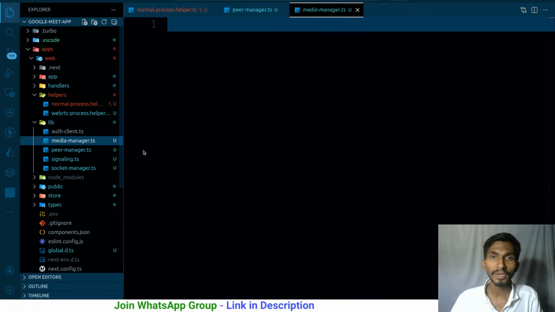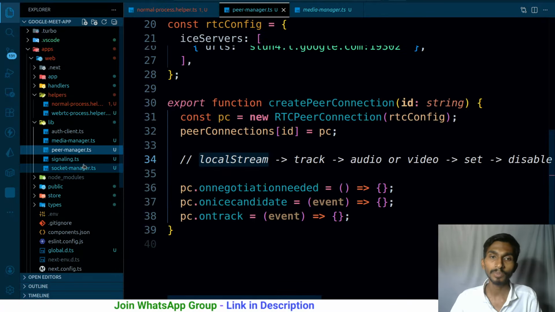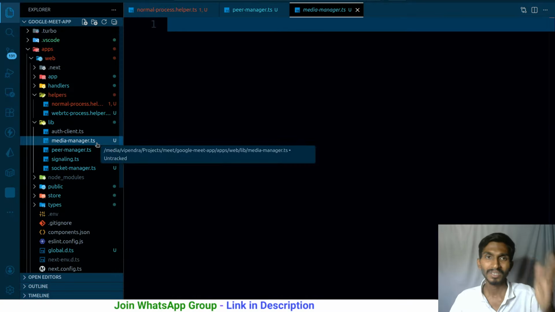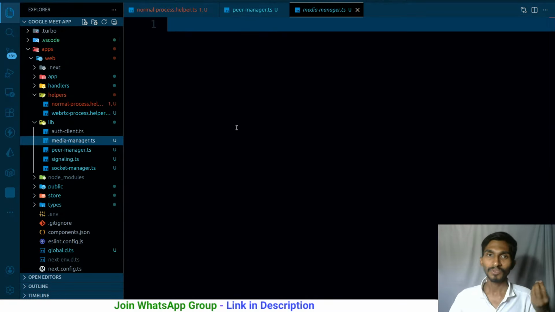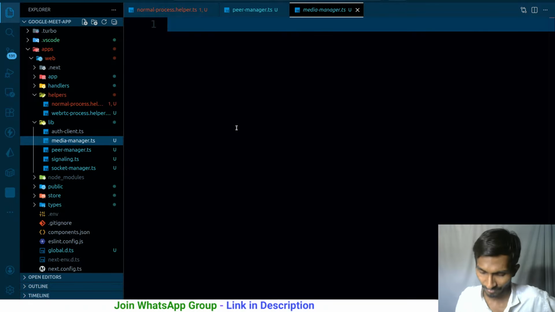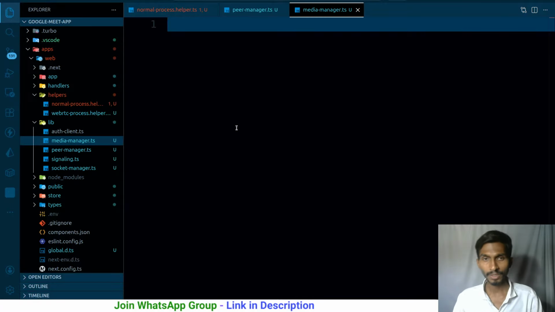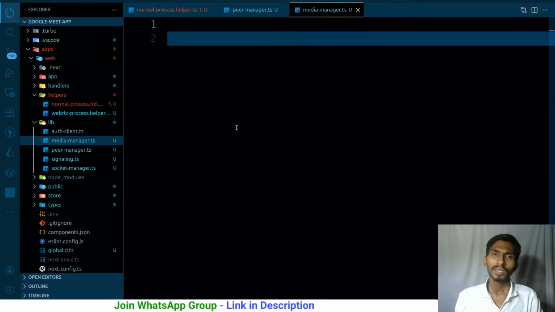So let me go to the media manager. Again, I have different files: peer manager, media manager. They are nothing but files, and you can keep everything in one place. But that way, things are not going to be organized, and because of that I'm simply keeping them in different places. By the way, what will I be doing here? In here, first of all I will have my local stream.